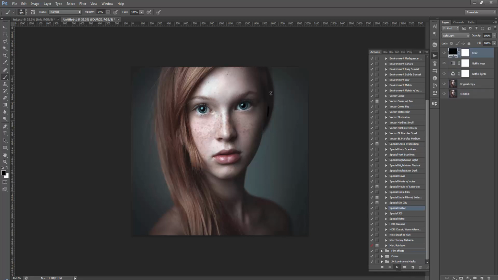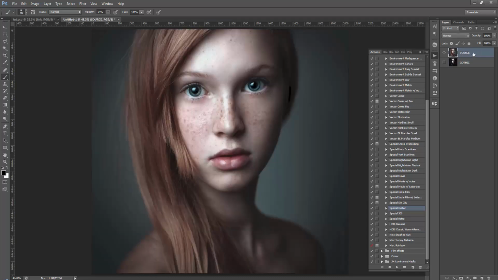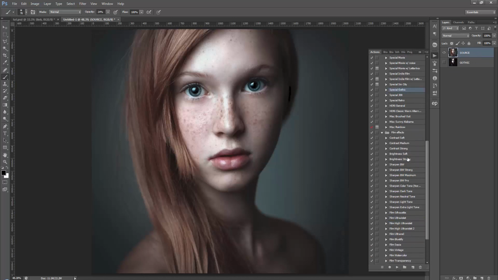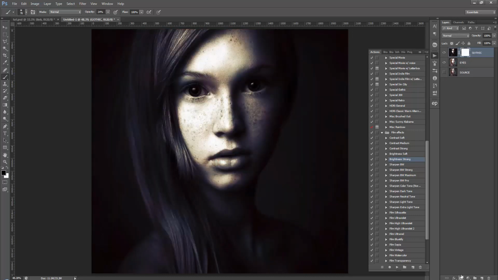Hit play. I want to merge this layer by pressing Ctrl or Command E. I'm gonna call this Gothic. I'm gonna put it beneath our layer, take the source and add brightness strong effect so that we pop up the eyes a bit. I'm gonna merge this as well. I'm gonna call this just eyes because I just want to isolate the eyes from it. I'm gonna leave it there, put the gothic above it, and now we're gonna create the layer mask.